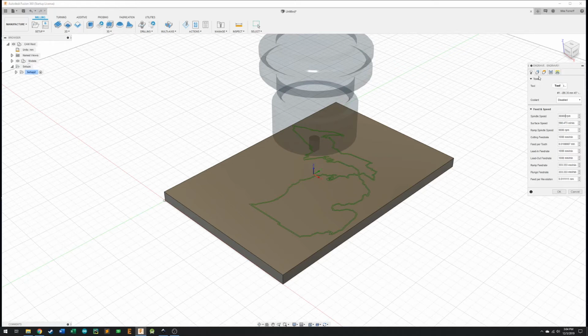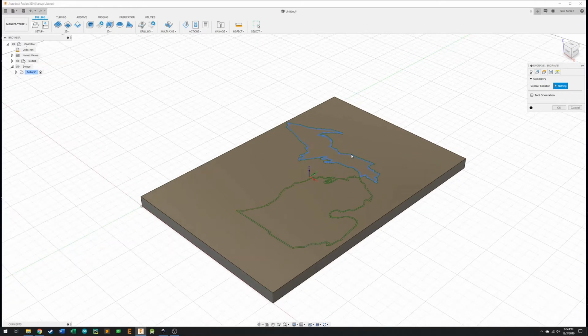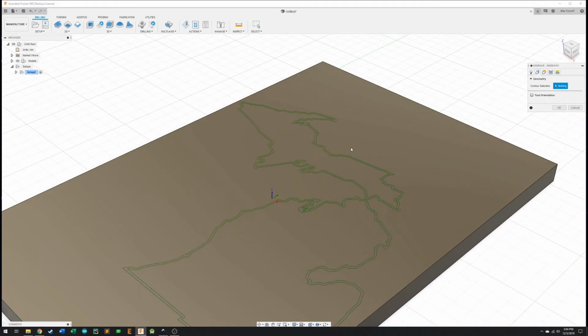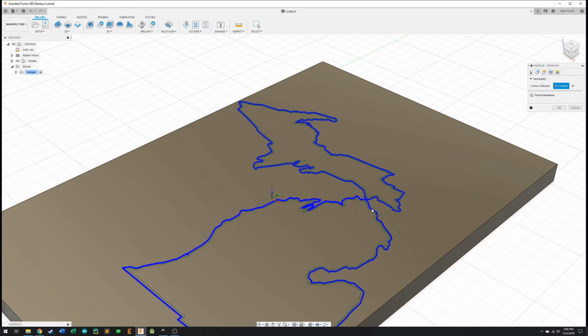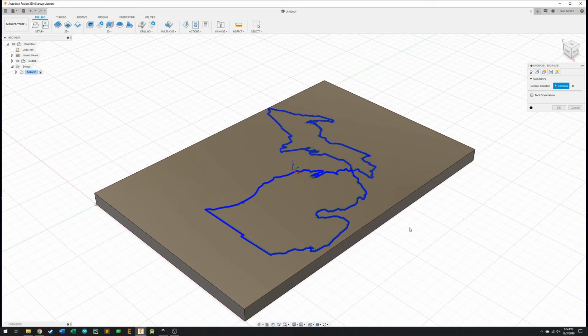So after that, we're going to go to geometry. And where it says contour selection, we've got nothing selected. So now what I can do is zoom in a little bit. I'm mouse wheeling down to zoom in. And what I'm going to do is engrave this path here. There's two little paths here. So I'm going to engrave that path and that path. And now we've got our little Michigan thing selected.